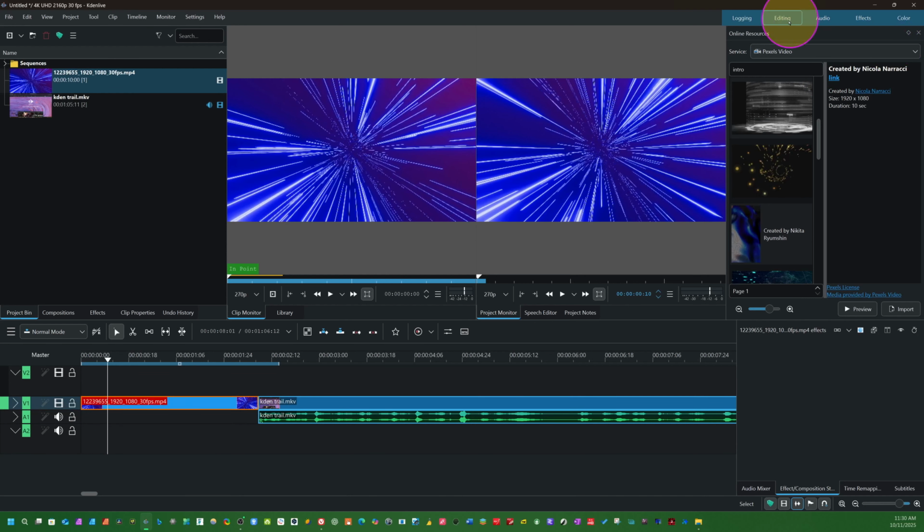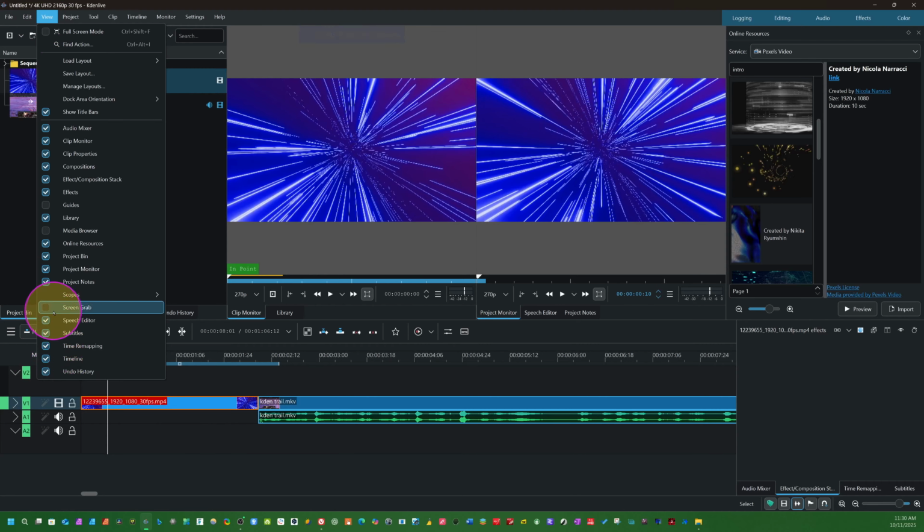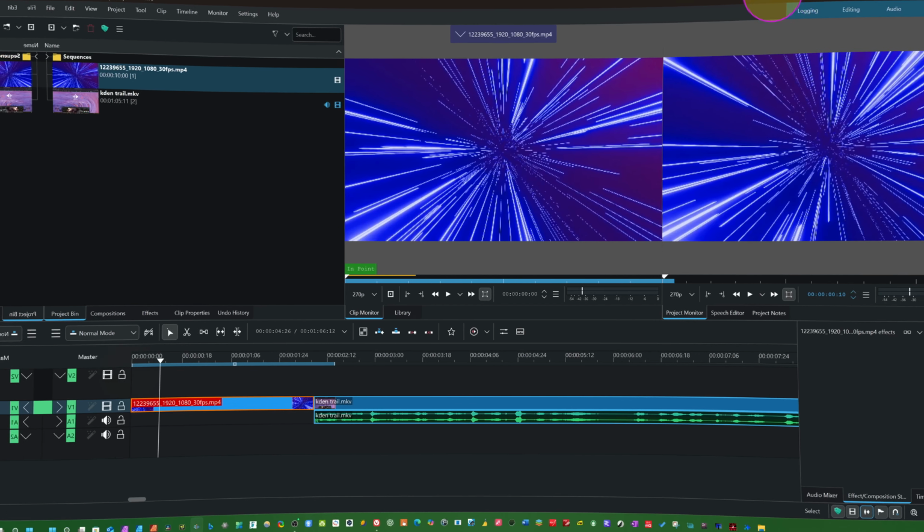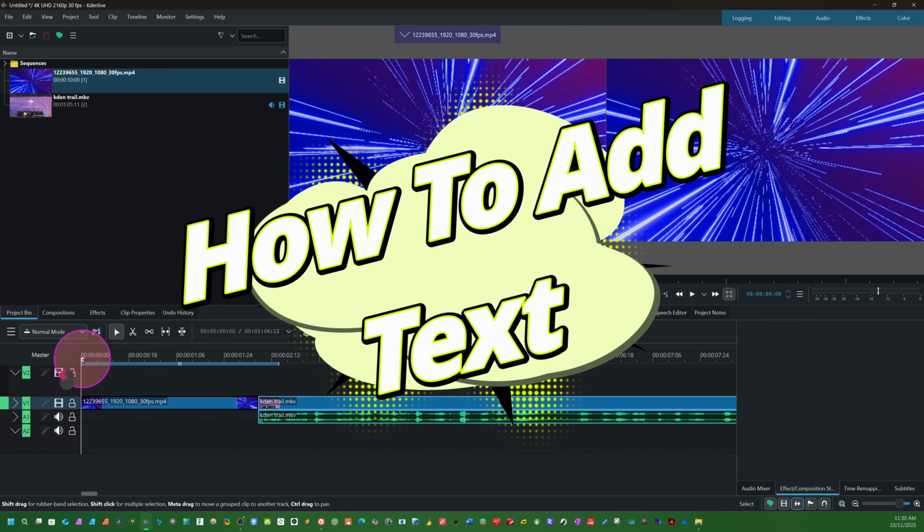If you want to close this resource here, just come here to view. In view, you can see online resource, just unclick. Now we have our full view here. Let's see how to add text inside Kdenlive.